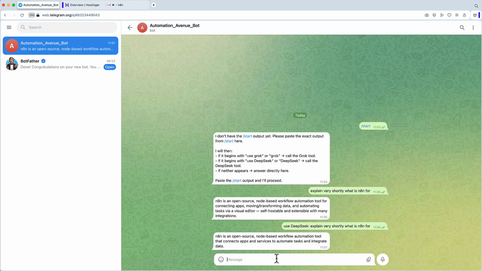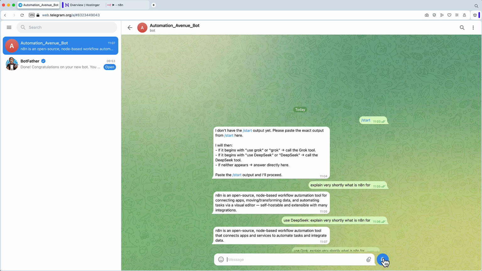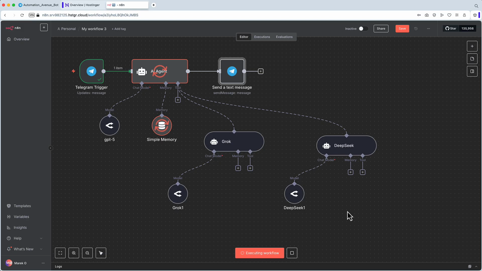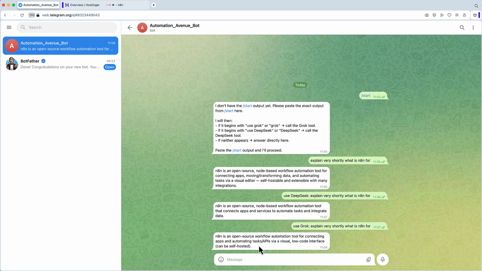And let's compare the Grok. Explain very shortly what is an n8n for. Press enter, go here, execute workflow quickly. And now it should go to Grok. And it does. Let's see. All three are very similar, but different at the same time.